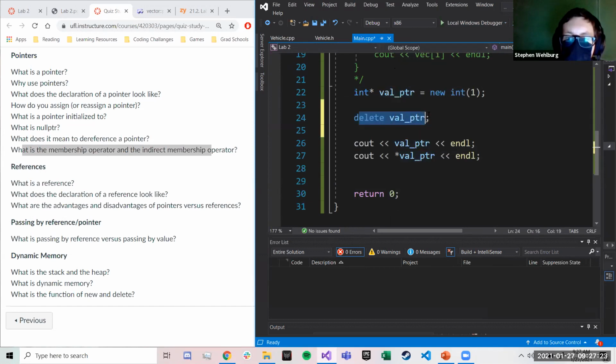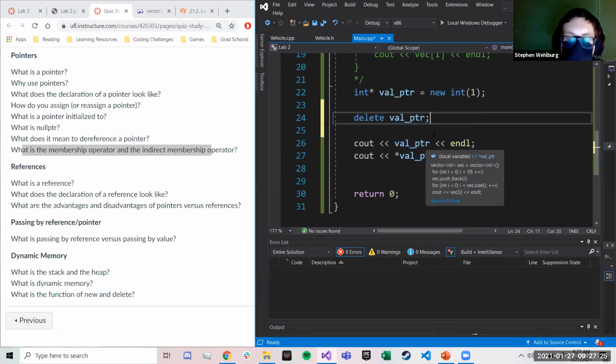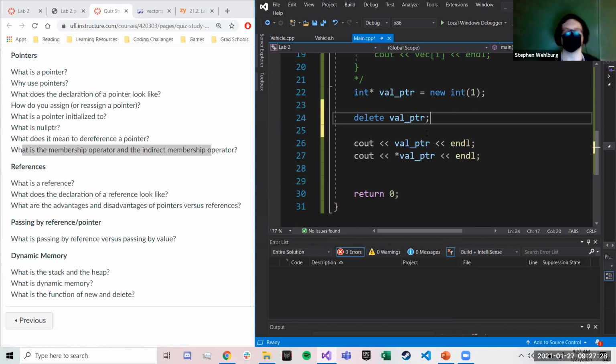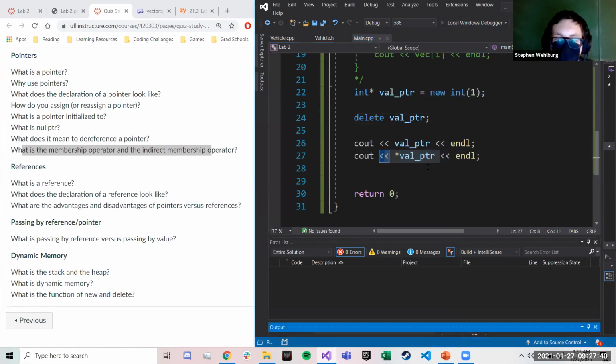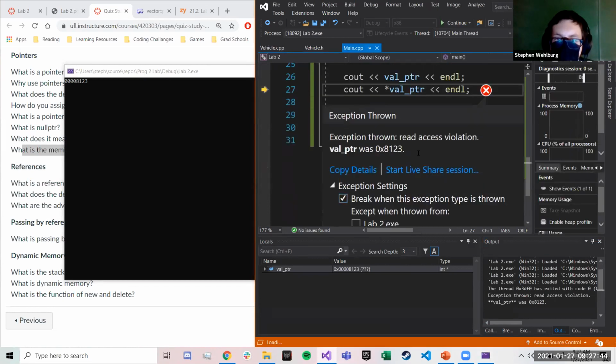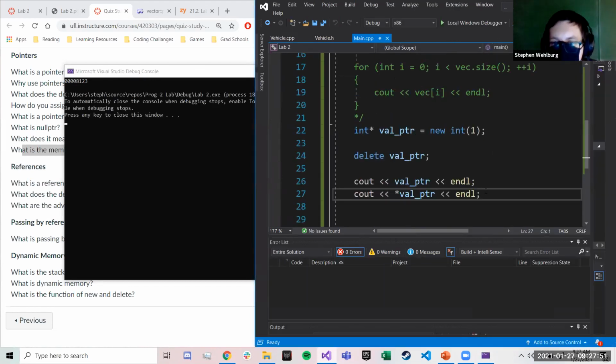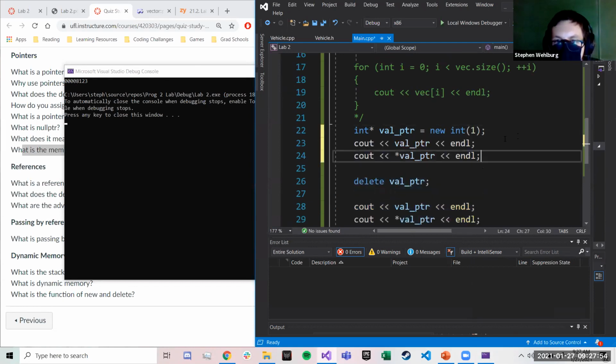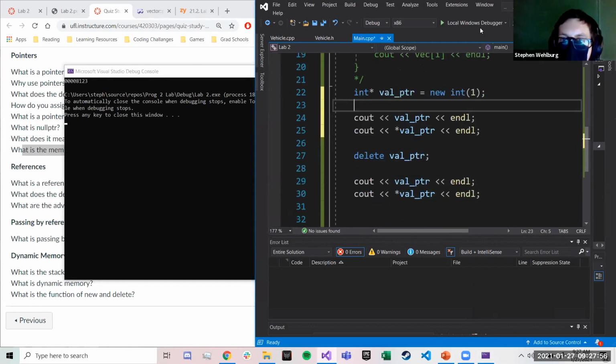when you do this, val pointer still stores the same number. So doing this does not stop val pointer from storing that same memory address. What it does is, since this is pointing to an address on the heap, it deallocates that. So this is going to be an issue now. Let's see what this does. Oh, it even threw an error. We're not supposed to have access to that information anymore because we deleted it. So here, instead of doing that, let's put this right there. So if we run it like this.